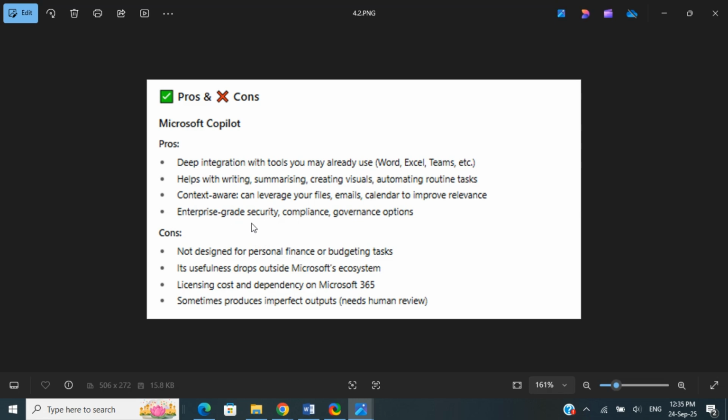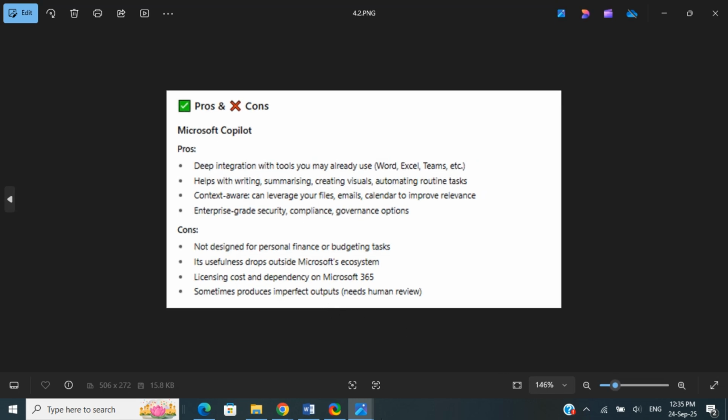Again, it's because of Microsoft. It's fine. The cons are that it's not designed for personal finance or budgeting. Its usefulness drops outside the Microsoft ecosystem, so if you need something outside the Microsoft ecosystem, it might be less useful. There is also a licensing cost and subscription, because it comes with Microsoft 365, so you need the subscription for it. And sometimes it produces imperfect outputs, which need human review.